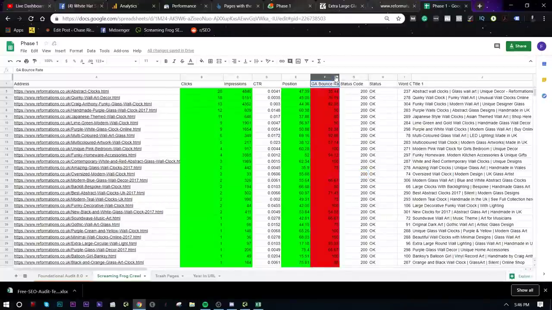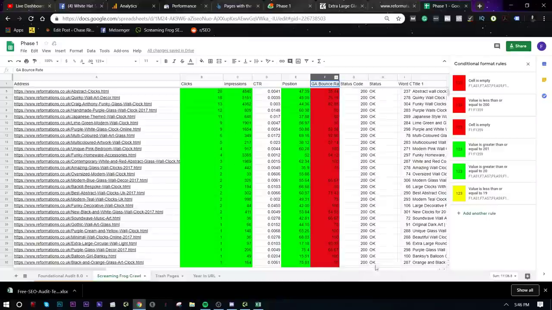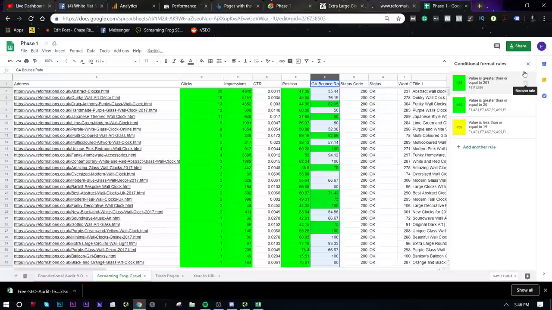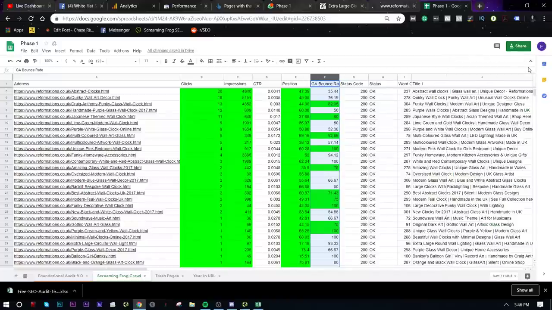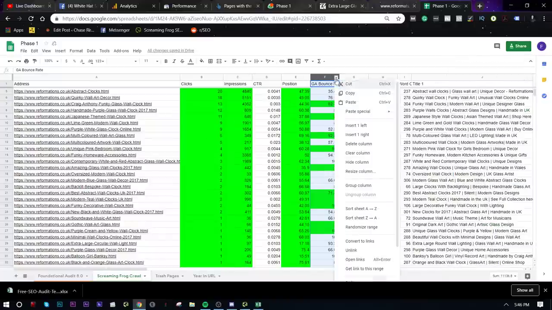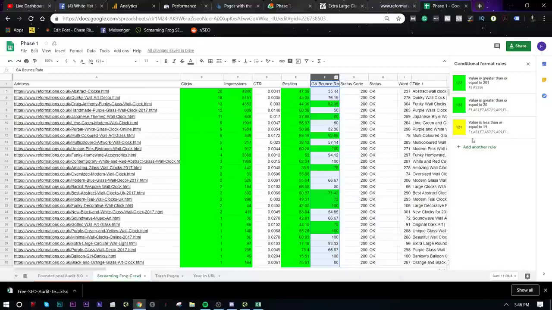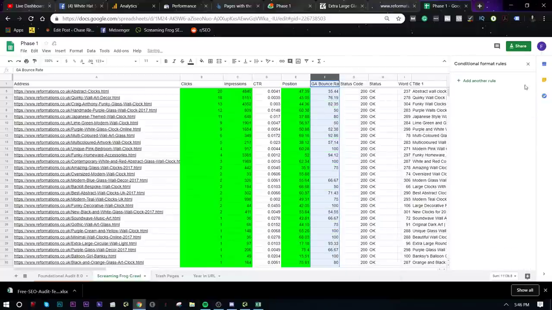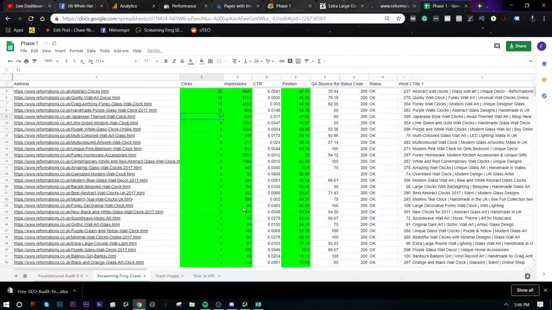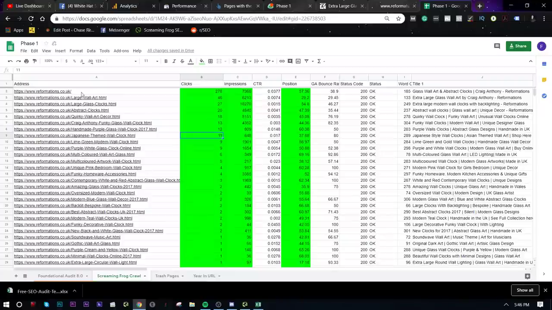So, fortunately, the conditional formatting isn't set up correctly here, but it's okay. I'll know exactly what a bad bounce rate is and what isn't. So these are the top pages on the website, homepage obviously being the first one, and then a few of the other pages that we already saw.